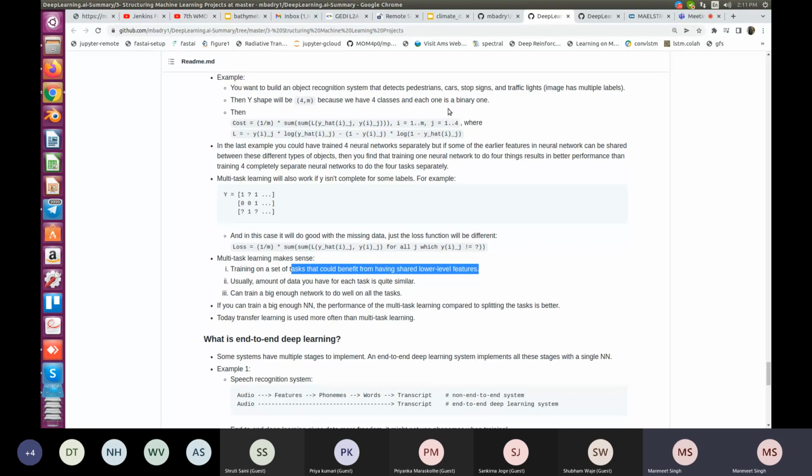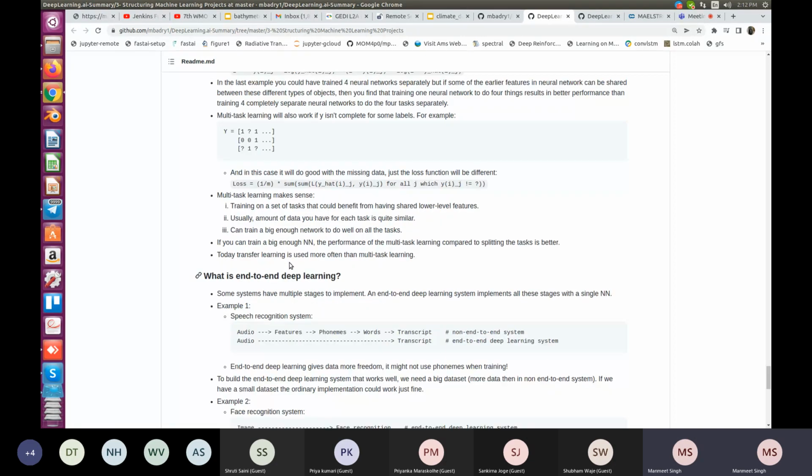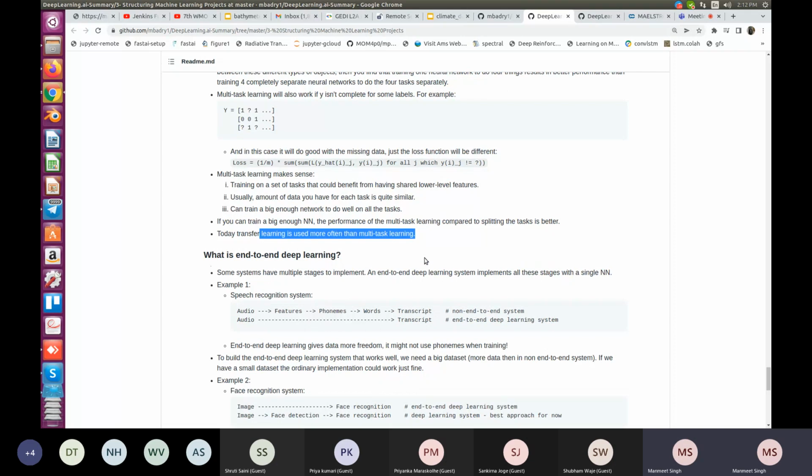The second condition is that the amount of data required for each task should be similar. And the third is that you can train a big enough neural network to do well on all the tasks. If you can train a big neural network, the performance of multitask learning is better compared to splitting the tasks. And transfer learning is most often used rather than multitask learning.